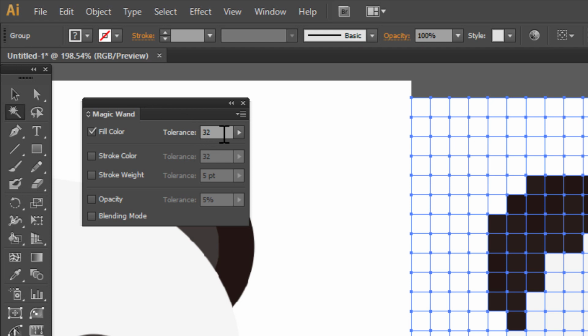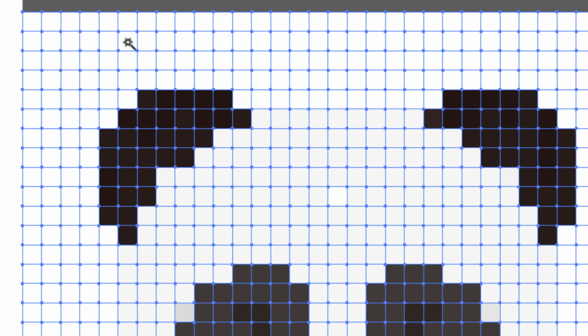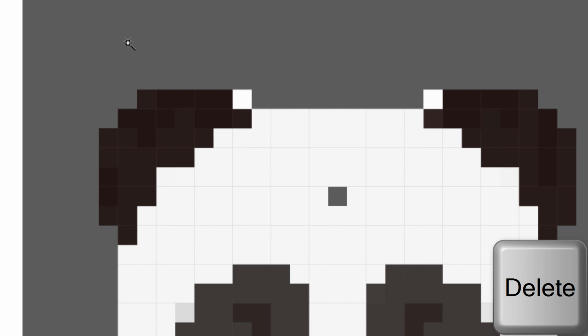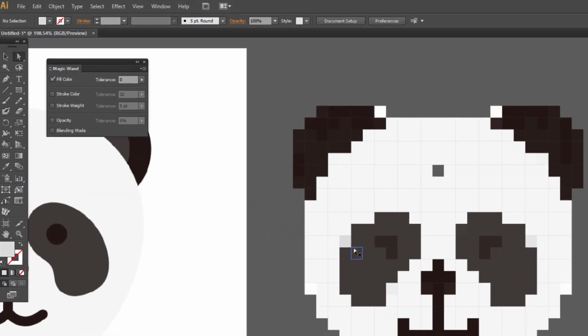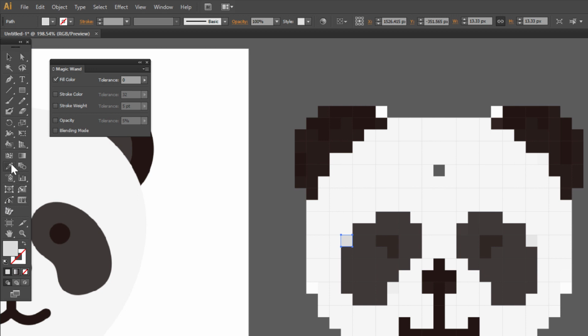Tolerance set to 0. It means that Magic Wand will only select the color you want to be selected, not similar one. Now click on Background and press Delete on keyboard. If you need to correct something, just use Color Sampler. Get the color sample and change fill color of the square.